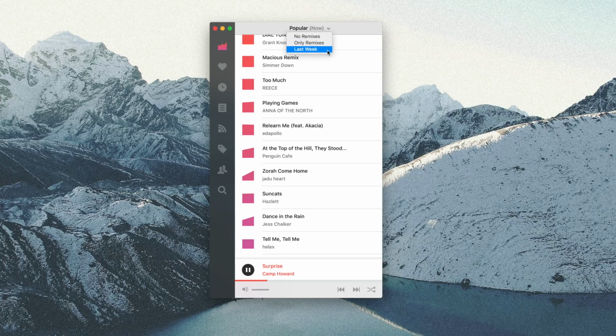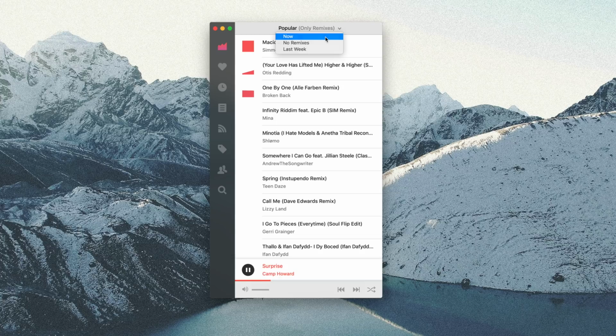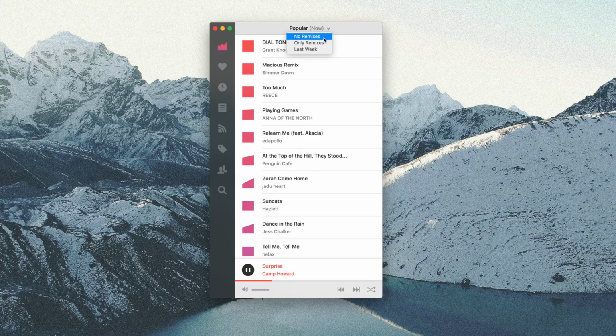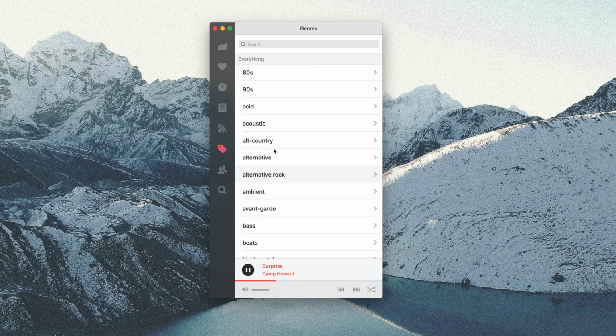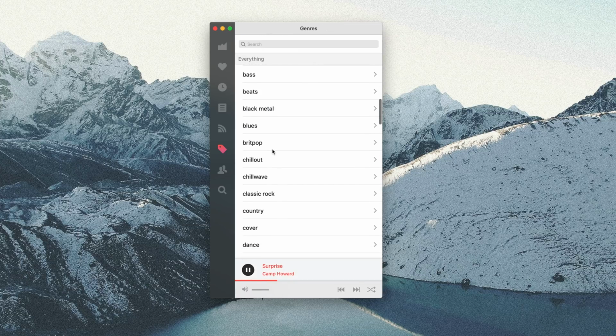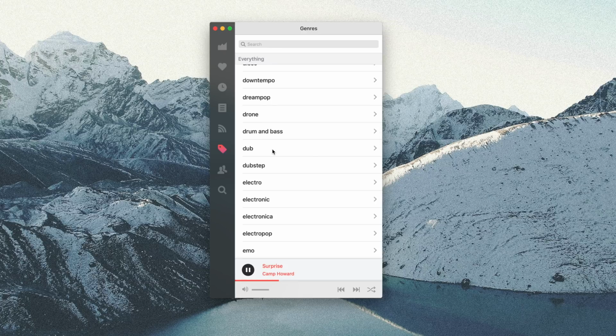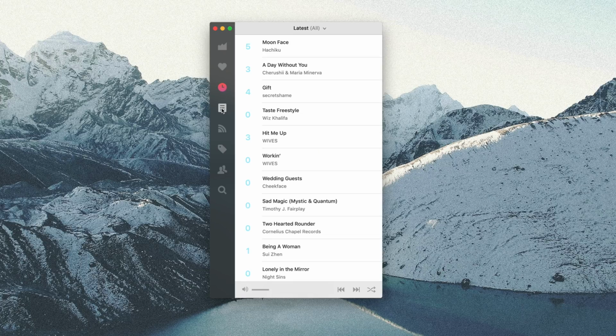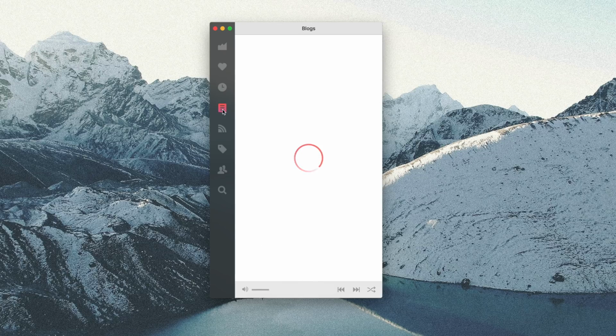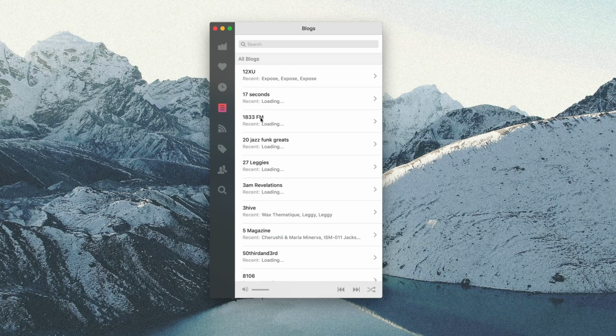The app is divided into a few sections on the left side column, with the first tab being what's most popular at this current moment in time, but you can adjust this to include remixes only or no remixes, as the site kind of has a lot of remixes already, or what was popular last week. You can also see the music that you favorited, search by blogs, genres, what your friends are currently listening to, and more.